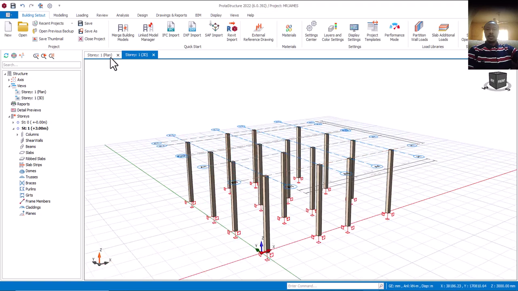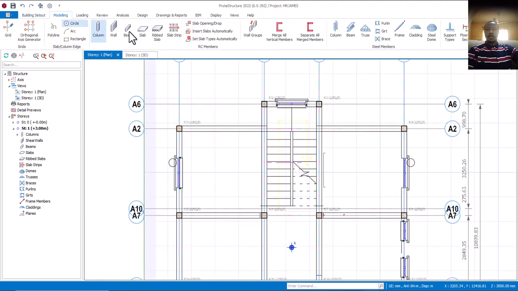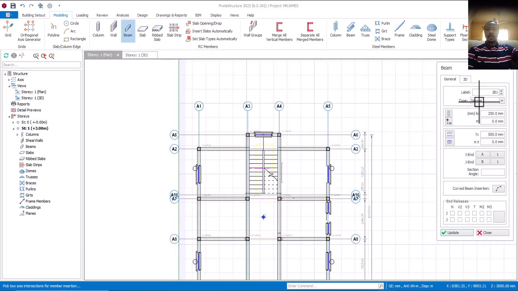Is that okay? So I'll now come back to plan. I'll now come to modeling. Under modeling, you can see my beam. I'll click on beam, and once I click on beam, we will give it time to come up. All right. So now we can have our beam here. You can now see it here. So what does this B stand for?